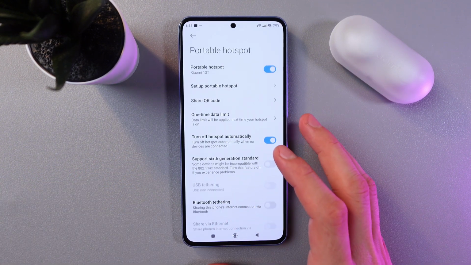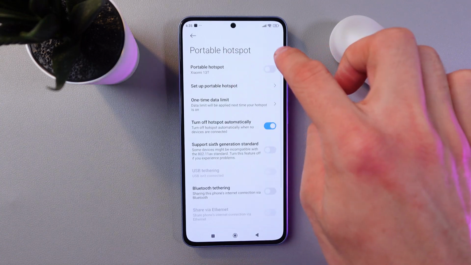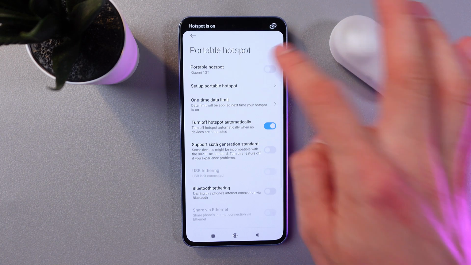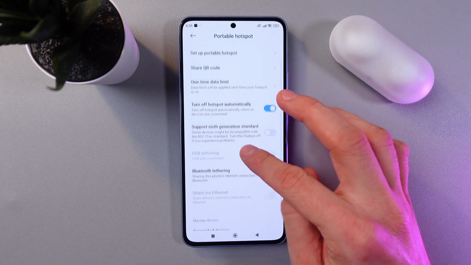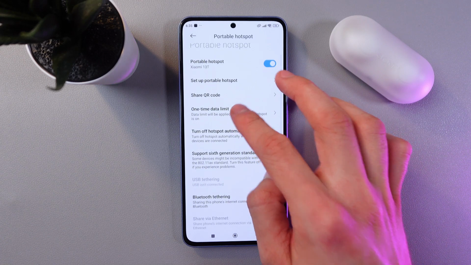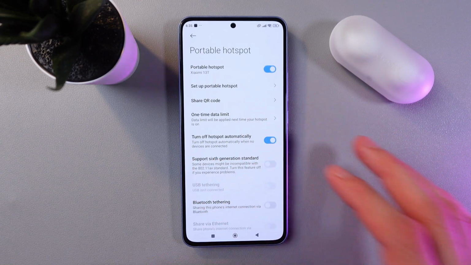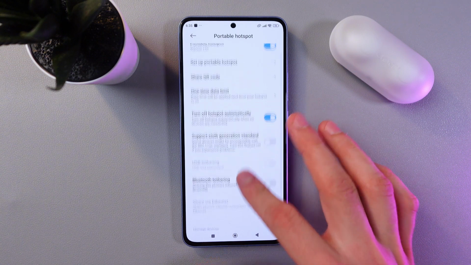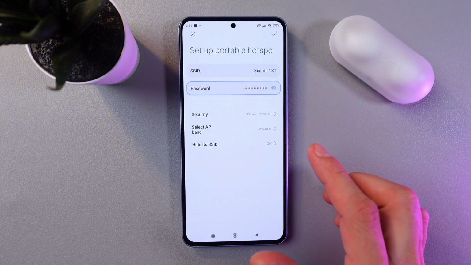So here you can do a few things. For example, activate it by simply tapping on the switch, right? So now it's deactivated, now it's activated. All right, you can use your turn off hotspot automatically option. So turn off hotspot automatically when no devices are connected. Also, let's edit it. So simply press set up portable hotspot.